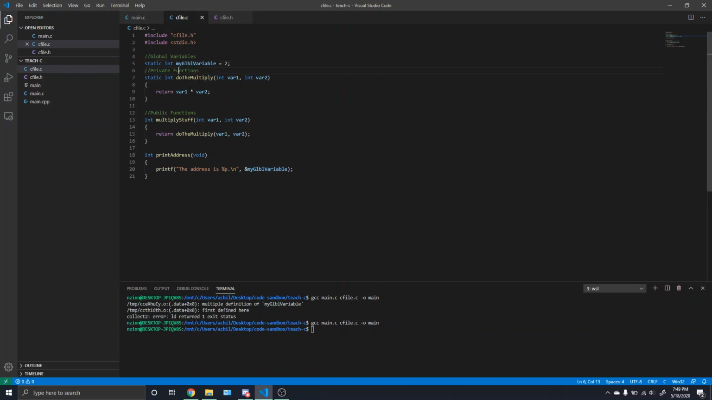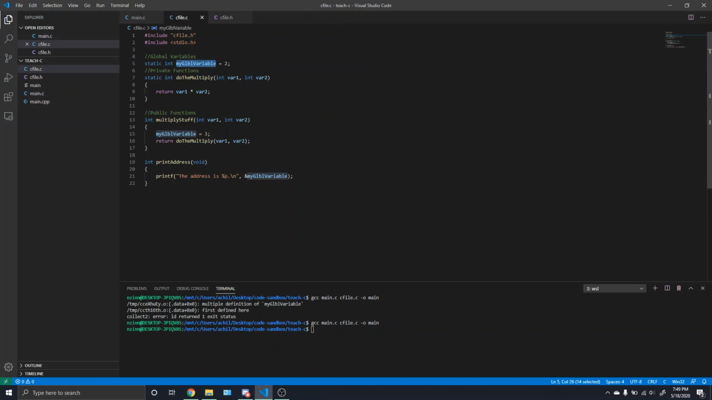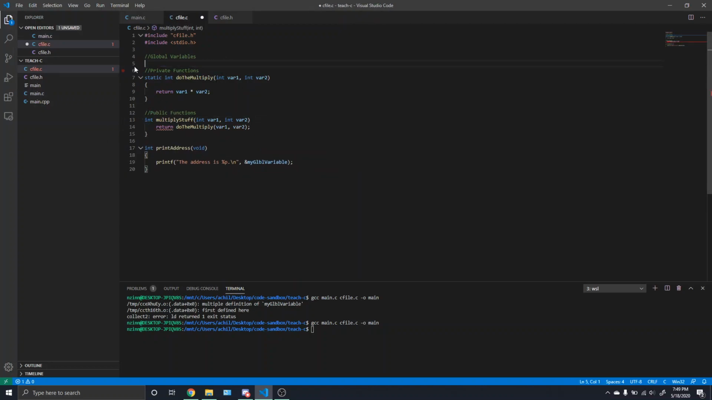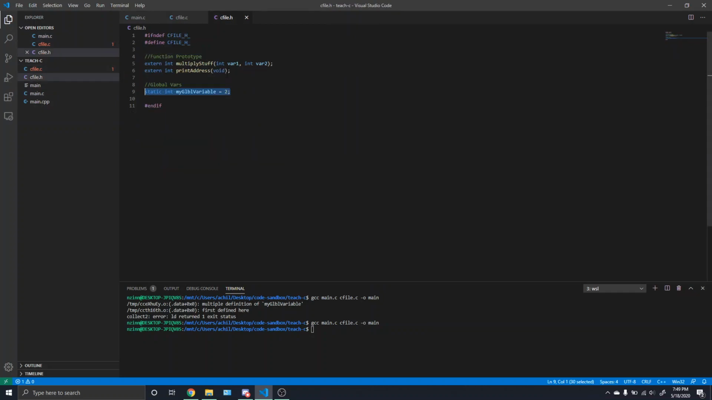One can only be seen by this guy. So if I did something like my global variable equals 3 here, this only affects this my global variable. This my global variable is still 2, and that's because of static. So let's show you off a use case, show you off an example of that.